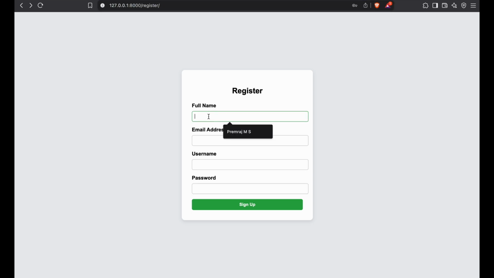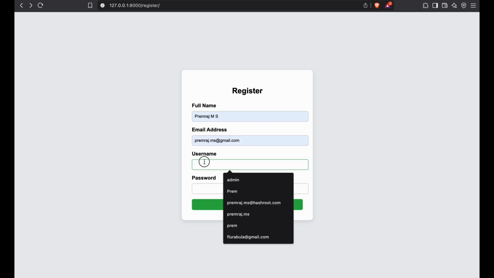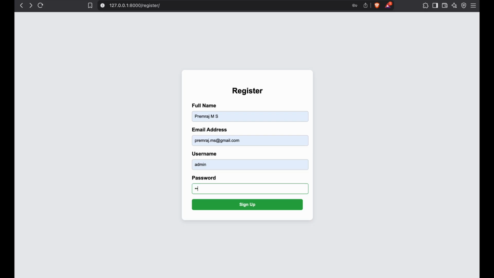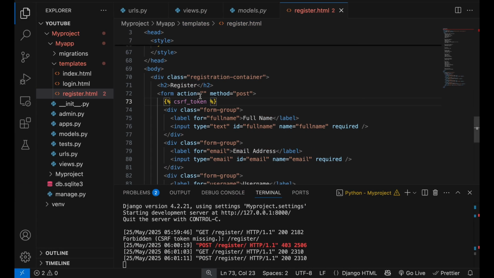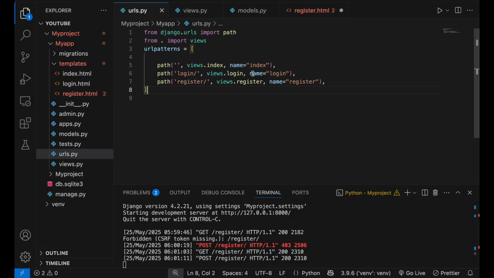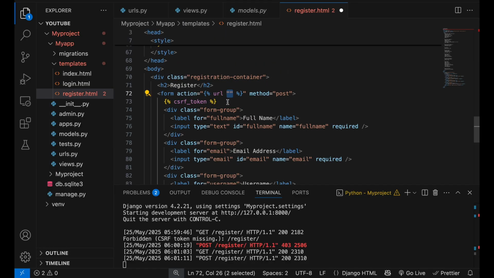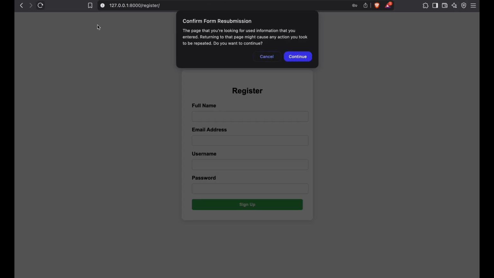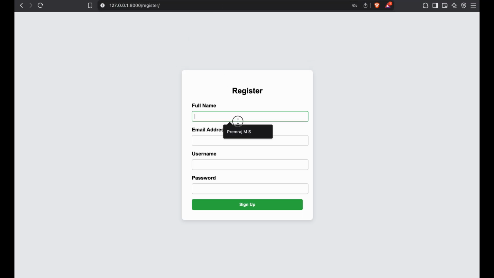Let me refresh it, and Premraj, admin, we enter it. Nothing is happening because we have not given the action here. So we want to give the action, so you want to write URL. This is the URL, and here we want to paste the name. In this situation, the name is going to work. So I am going to the name here, copy the name and paste it here. Now I am refreshing the page and writing.